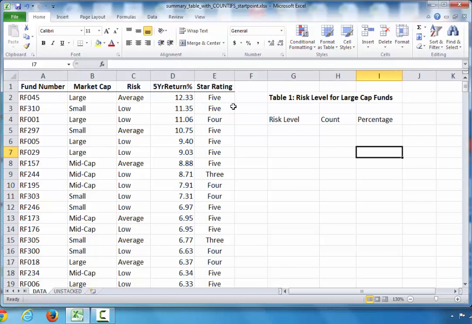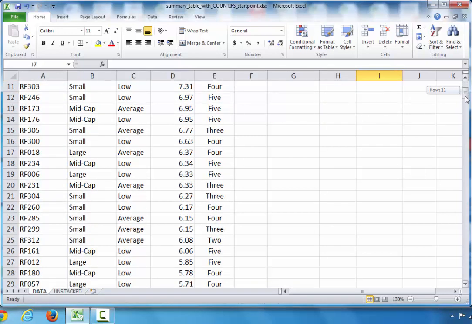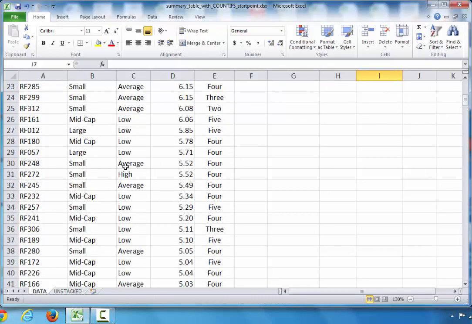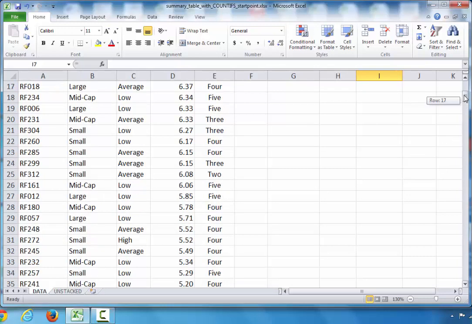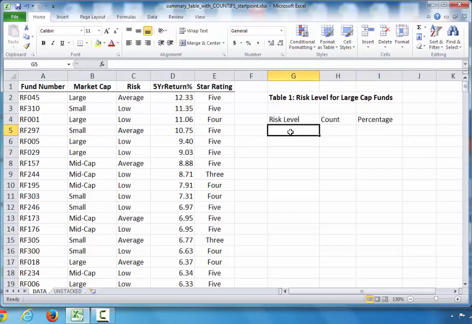star rating. For this table, for just the large cap funds, I want to see the risk levels, a count of each, and a percentage. So what percentage are high risk, what percentage are low risk, what percentage are average risk. I look at this risk column here, and I can see that all of the funds are classified as either average, high, or low. So I'm going to type those in here: low, average, high, and make this into a table.